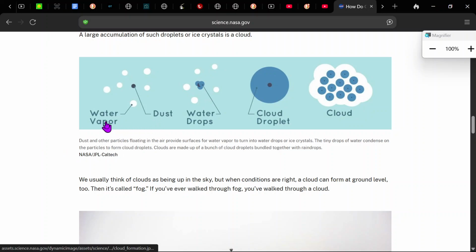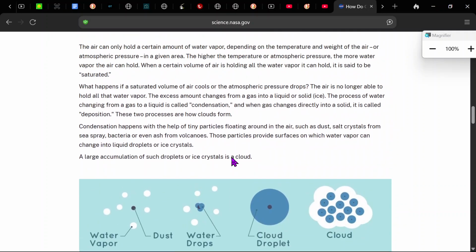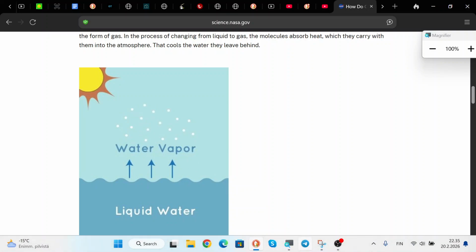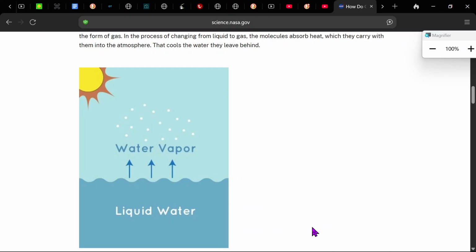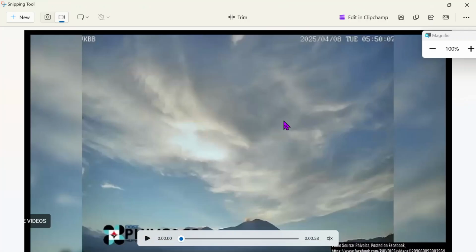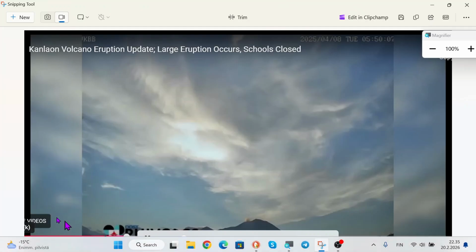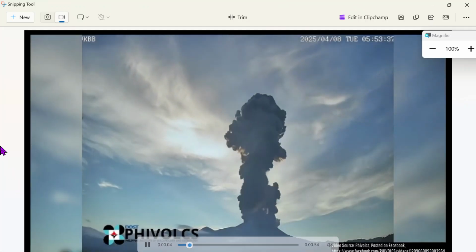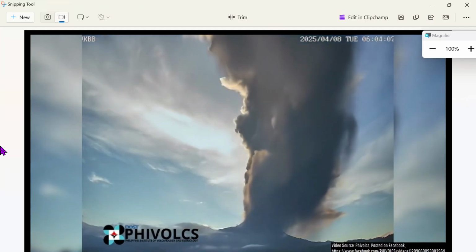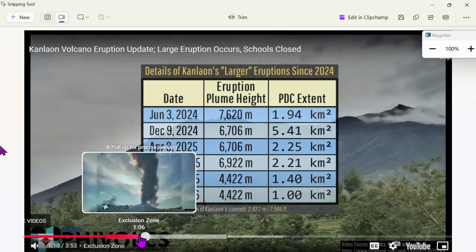We have dust, we have water vapor, and it just gets more water vapor and it forms drops and then you get a cloud, okay? And it needs heat from the sun, water, and it evaporates. So now, let's go back to our volcano. Let's just look at this little part. You can see the eruption. Everybody's looking at the eruption, okay? Yeah, it's massive. And that's some older footage.